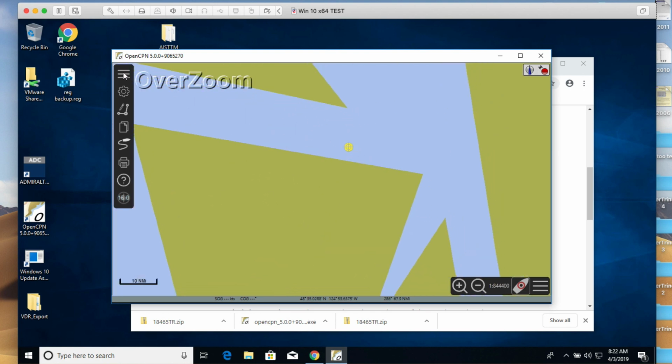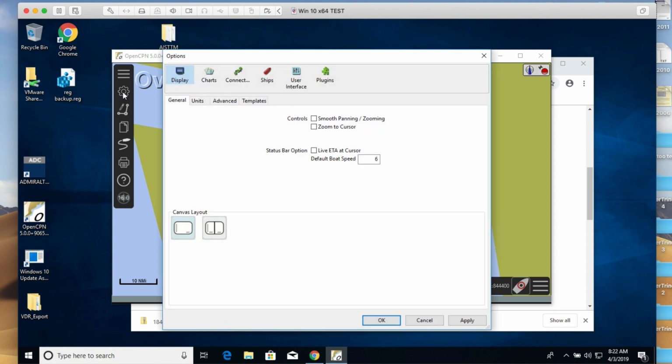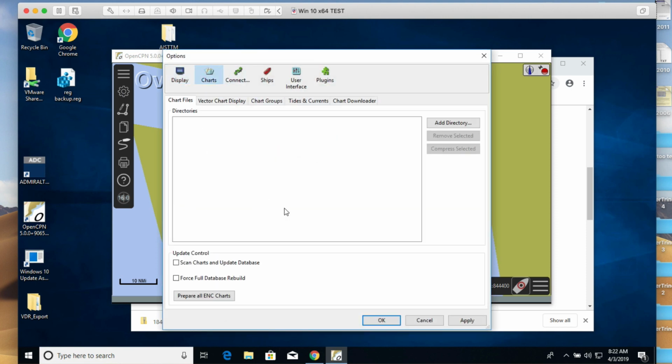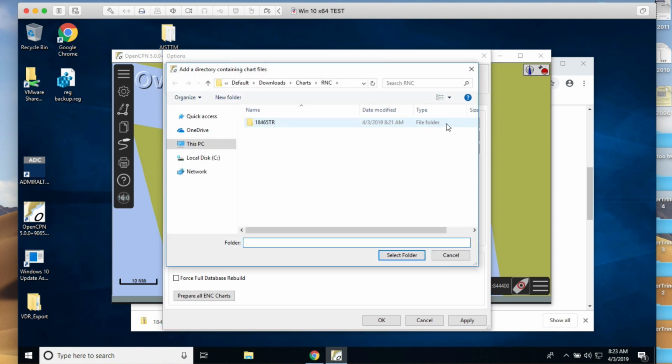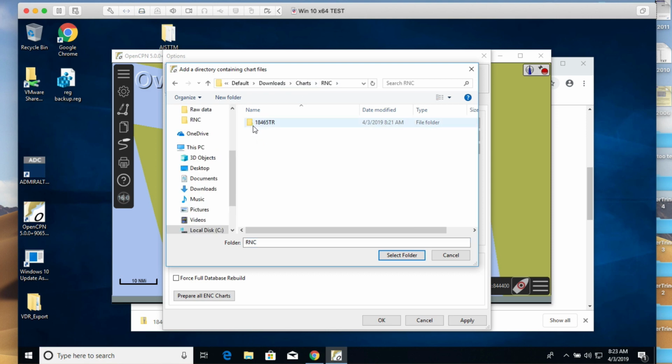So right now we'll go up here, and this is the new layout. You would click this wrench as your options and then go to charts. And from charts, you see it doesn't have any charts here. So we have to tell it where we're storing our charts. So we go here, add directory, and this is even the right place. So there's charts, there's RNC, and there's that one.